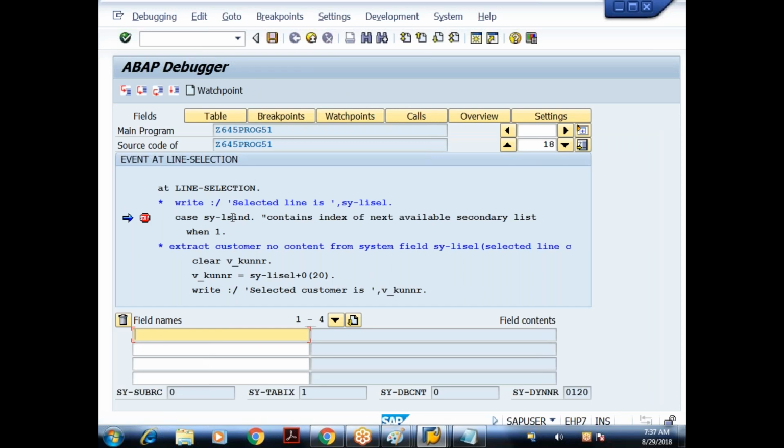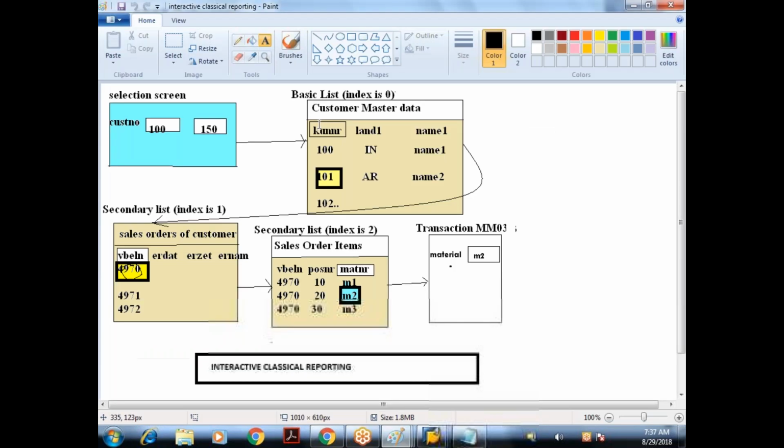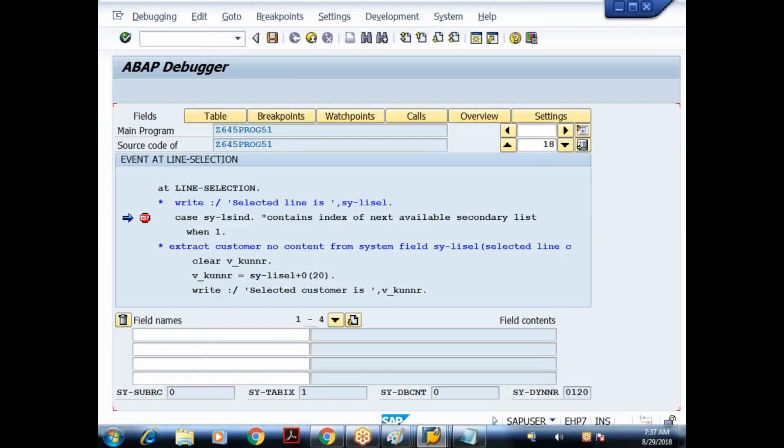We have done the interaction in what? Basic list. What is the index of that basic list? Always 0. What is the index of the next available list? 1. That is stored in what system field? SY-LSIND. What is the value of SY-LSIND? 1. It will store the index of the next available list. Okay, F5 when condition is satisfied. I am clearing this variable.